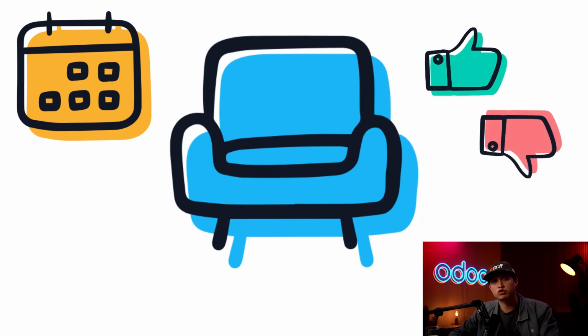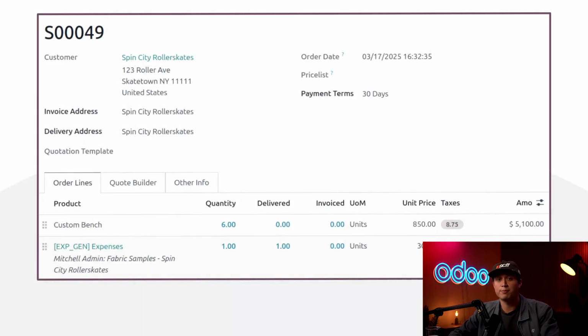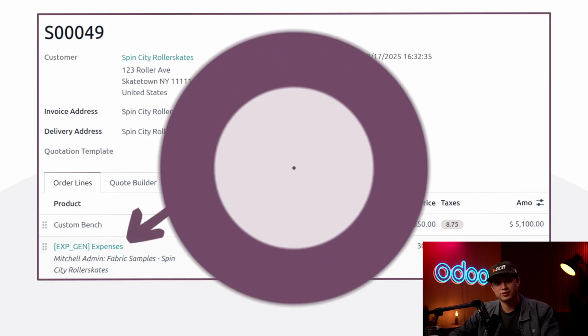Today, we're going to learn how to track these costs, reinvoice them back to the customer, and then reimburse our employees. Sounds good, right? All right, let's dive into our database and see how to handle this special project.